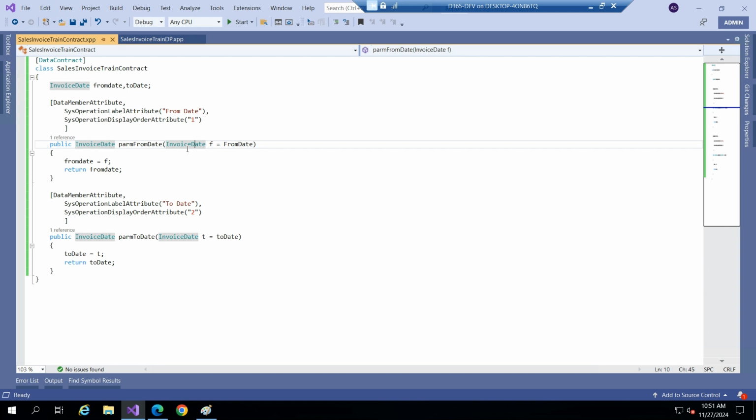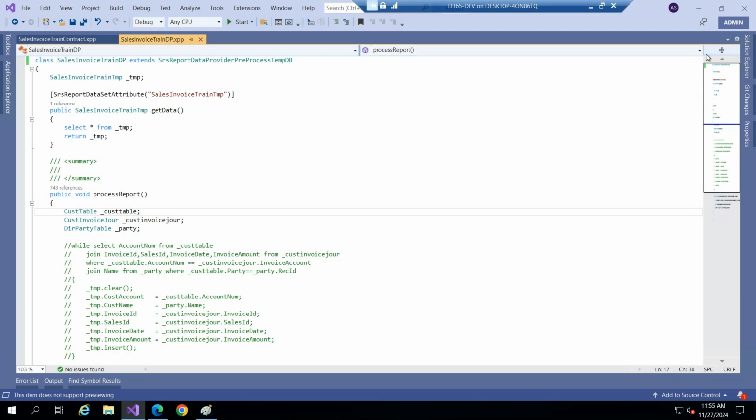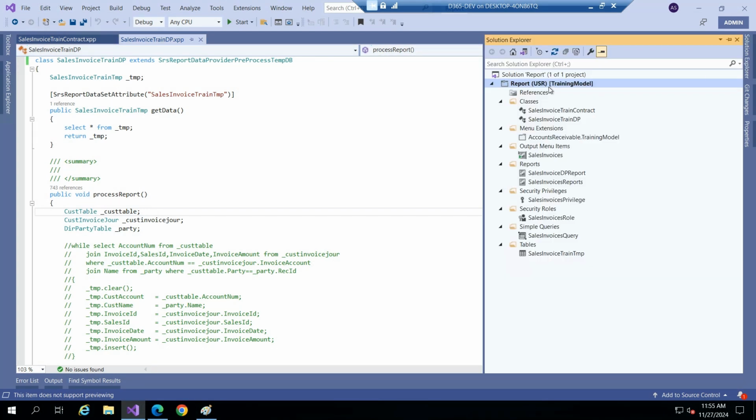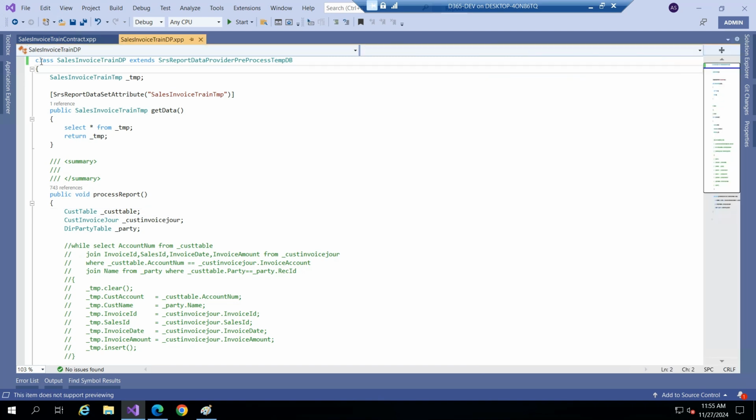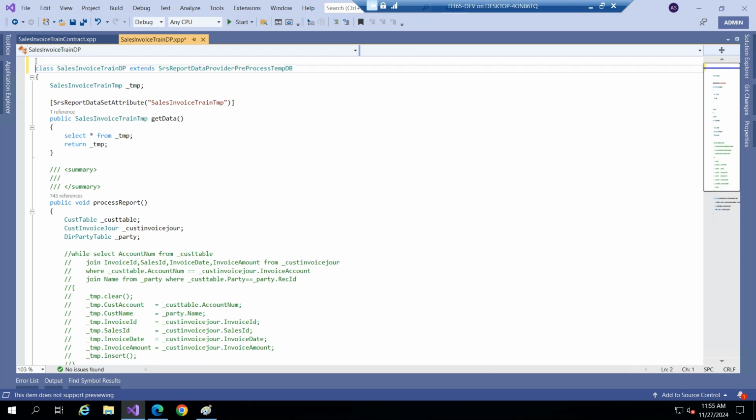Let's go to the DB and check how we can map this contract to our DB. After we finish the contract, we have to build the project to make sure that there is no issue in the contract or in the code. So let's now start with adding the contract, which is responsible for the parameters, in our DB. Here we have to add the prefix before the DB class.